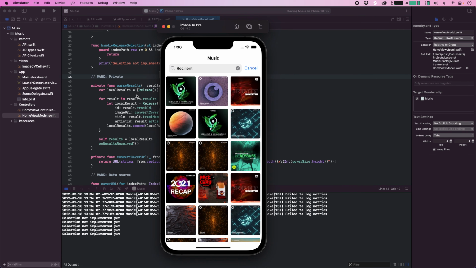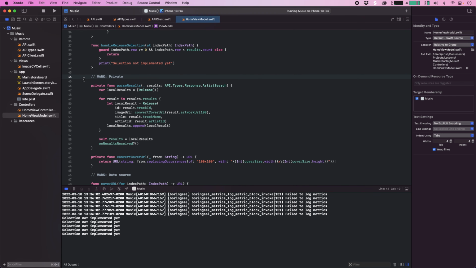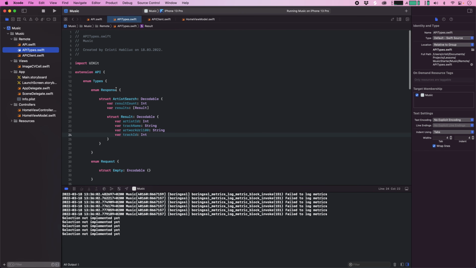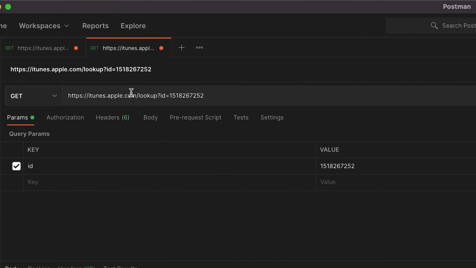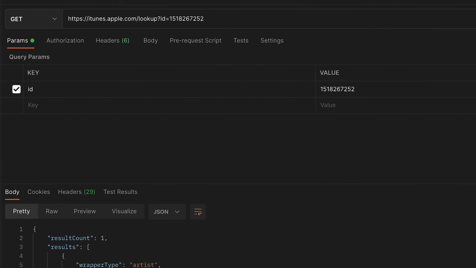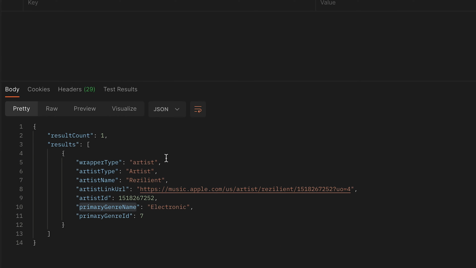And in order to illustrate how easy things will be going forward, we're going to try to create a new endpoint and show you how easy that is. So back into our API types, we have a response for artist search, but we also want to look up the actual artist by using the artist ID. And the iTunes API is basically using the same API. And depending on the ID, it will return to you whatever you need. In our case, we're just interested in the artist.